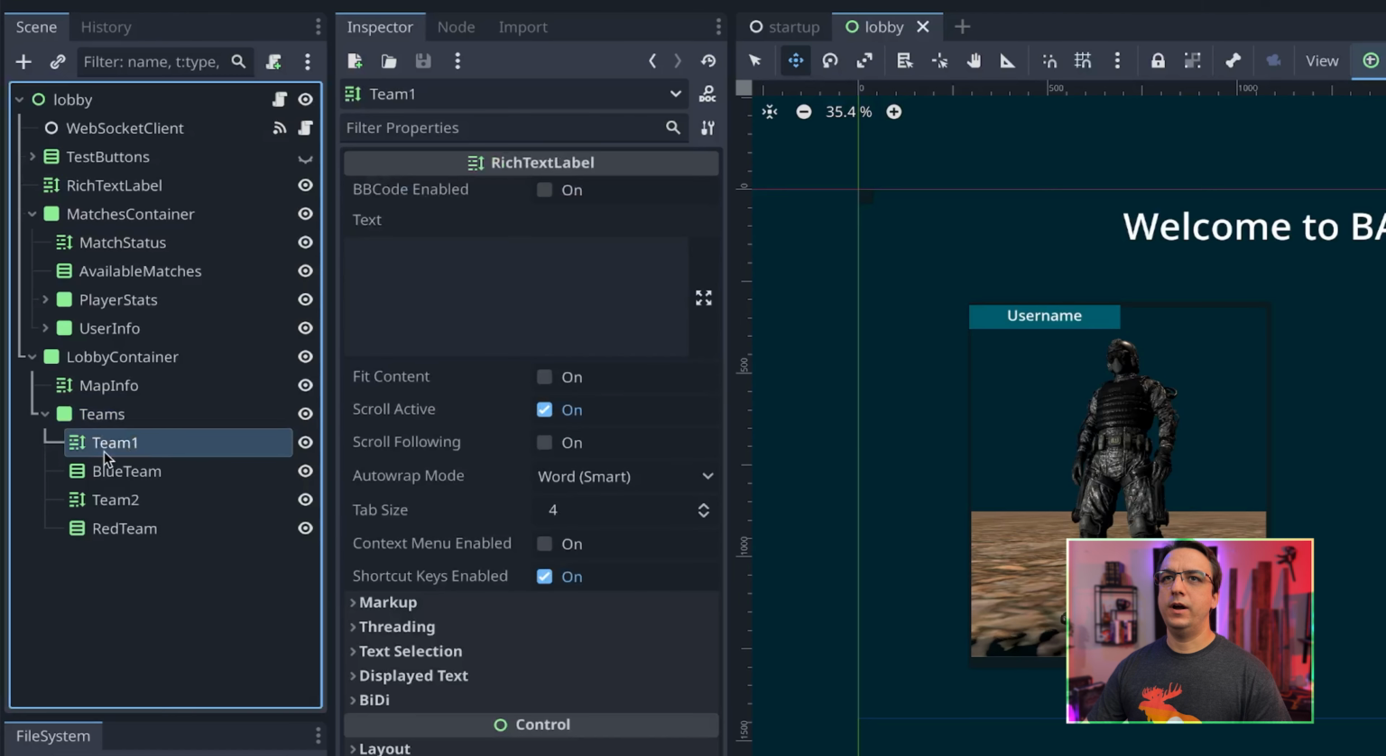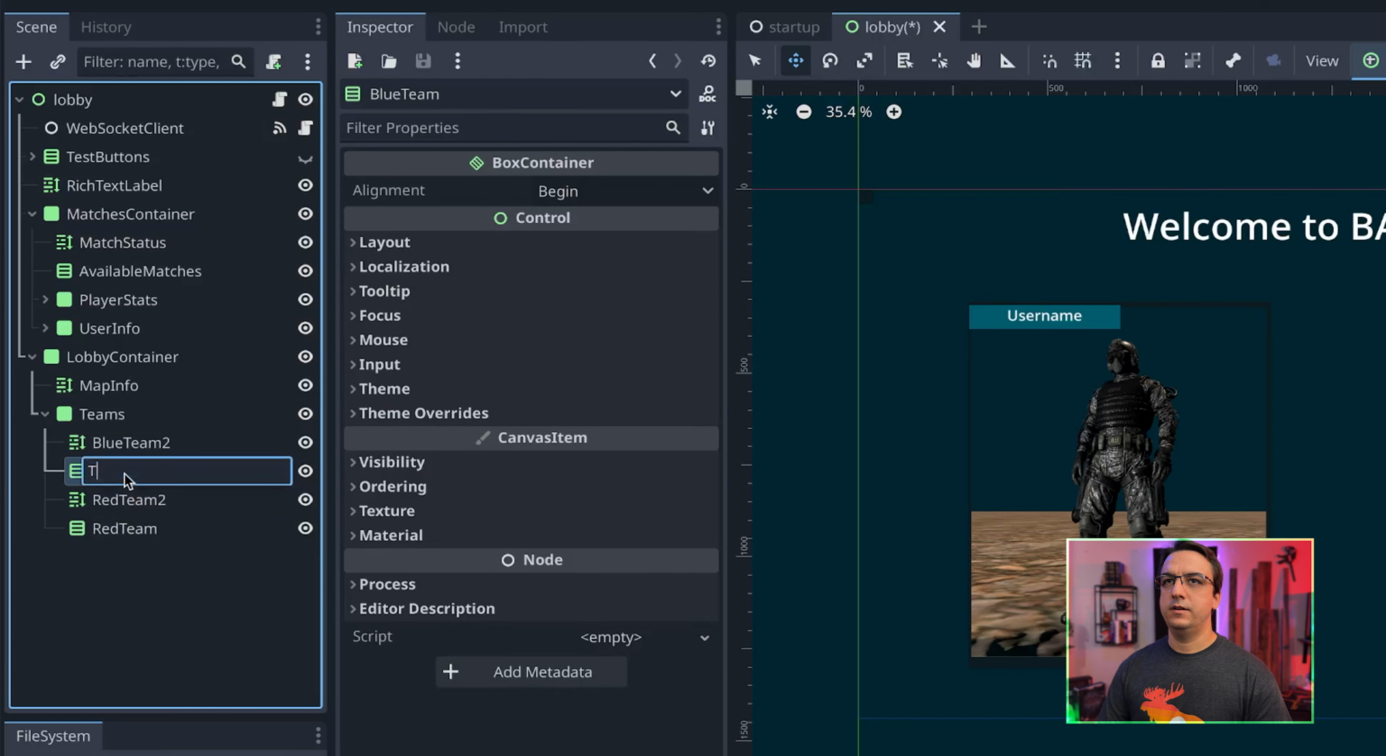Great. Oh, I actually named these wrong. I wanted this to actually say blue team because we actually write blue team. I'm not sure what I was thinking there. And then we'll come down to this one and say red team. So that's just a quick fix. And then we'll name this team 1. This is where the list of players is going to go. Sorry about that. Team 2, okay.